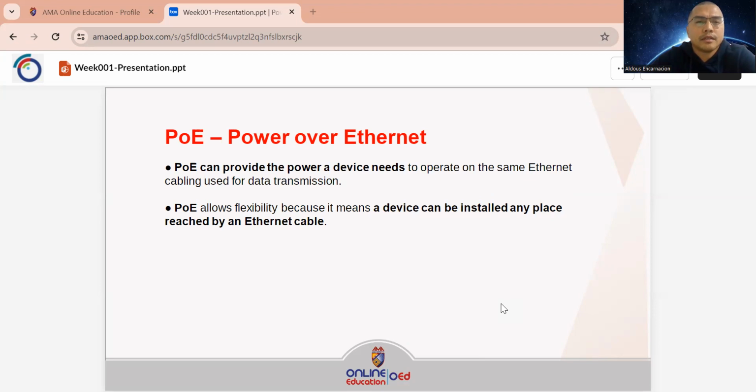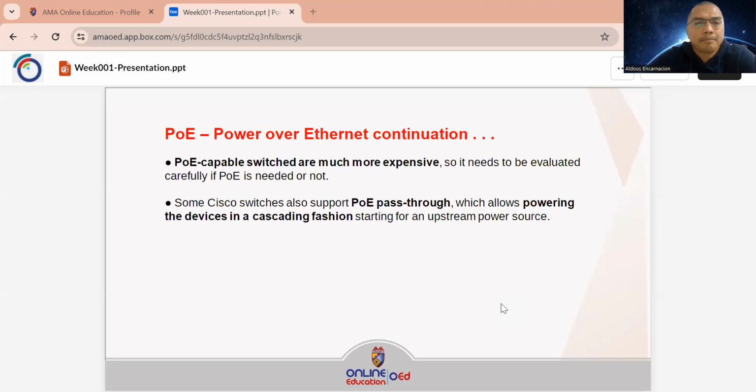Power over Ethernet. Power over Ethernet can provide the power a device needs to operate over the same Ethernet cabling used for data transmission. Power over Ethernet allows flexibility because it means a device can be installed in any place reached by an Ethernet cable. PoE capable switches are more expensive, so it needs to be evaluated carefully whether PoE is needed or not. Some Cisco switches also support PoE pass-through, which allows powering a device in cascading fashion, starting from an upstream power source.